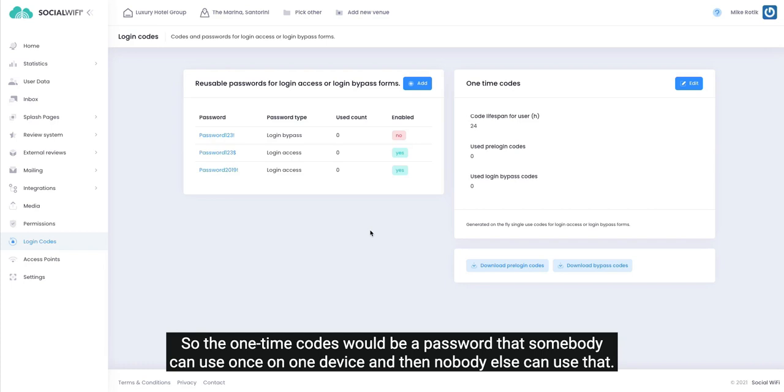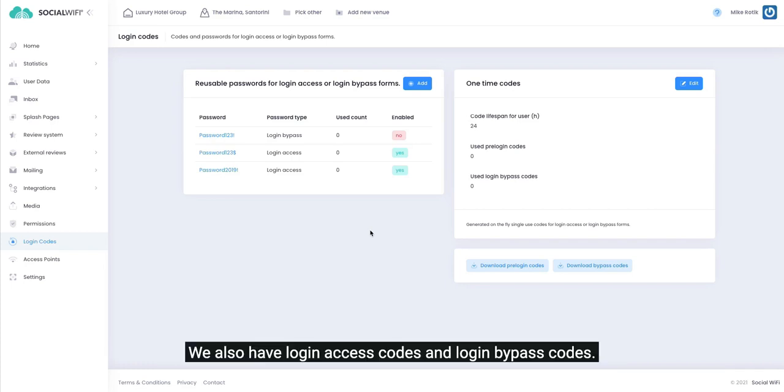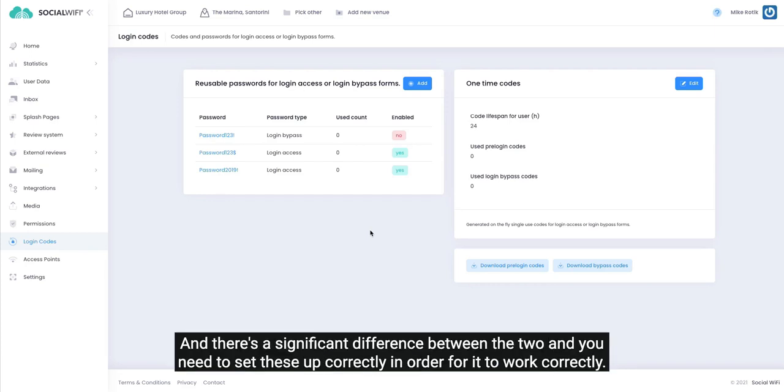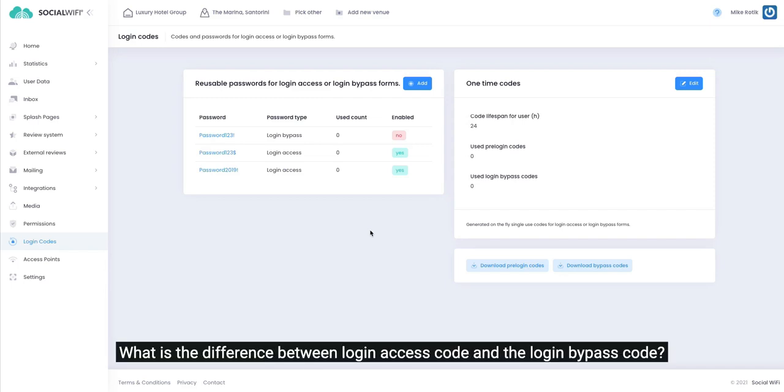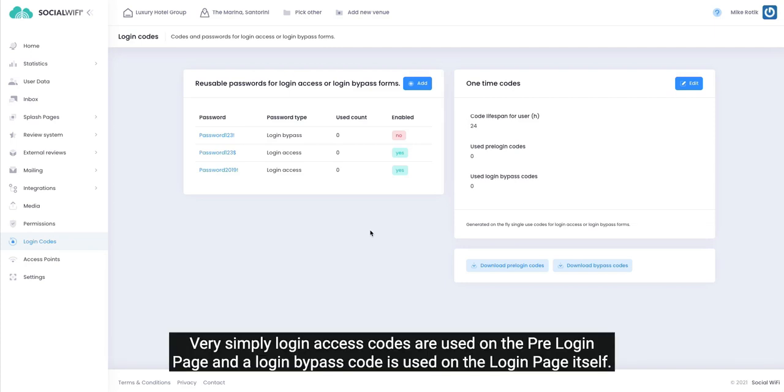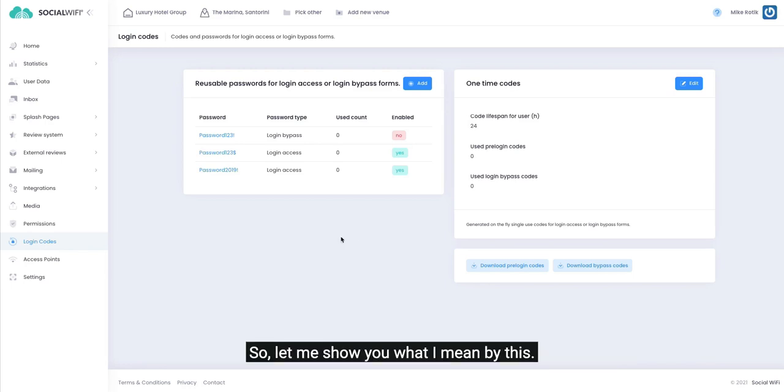We also have login access codes and login bypass codes, and there's a significant difference between the two, and you need to set these up correctly in order for it to work correctly. So let's touch on that first. What is the difference between login access code and the login bypass code? Very simply, login access codes are used on the pre-login page, and a login bypass code is used on the login page itself. So let me show you what I mean by this.